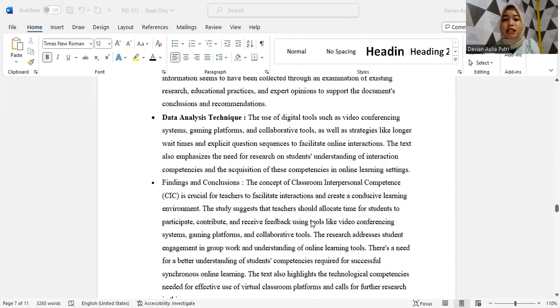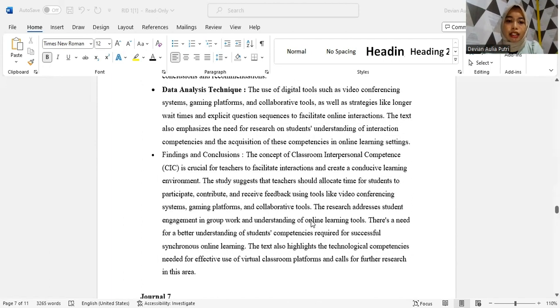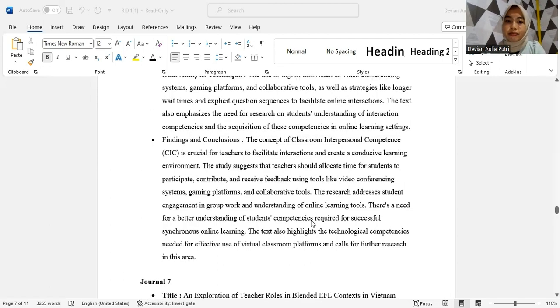Data analysis techniques. The use of digital tools such as video conferencing systems, gaming platforms, and collaborative tools, as well as strategies like longer wait times and explicit question sequences to facilitate online interaction. The text also emphasizes the need for research on student understanding of interaction, competencies, and the acquisition of these competencies in online learning settings.